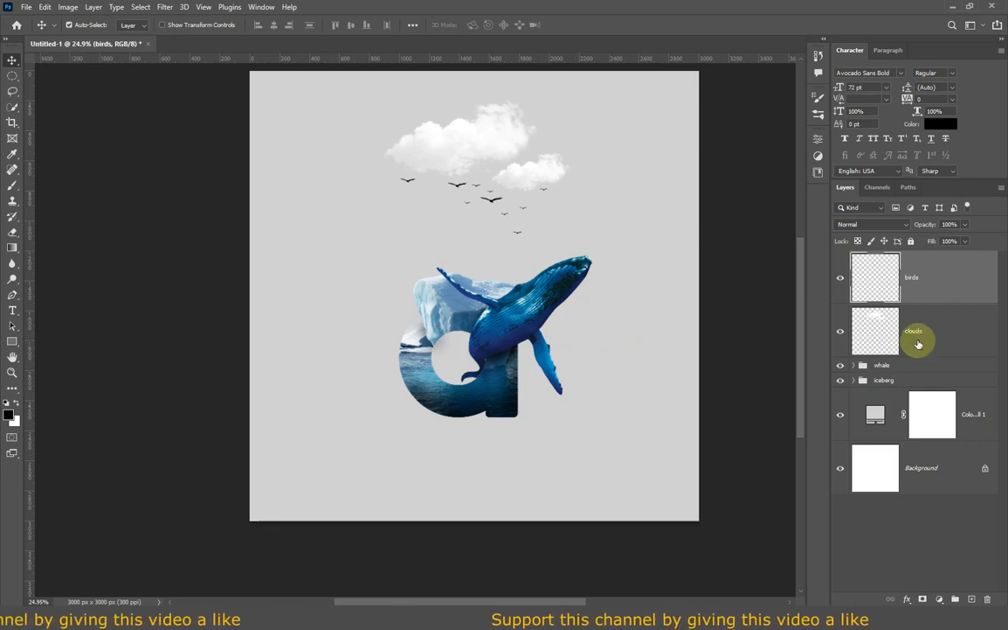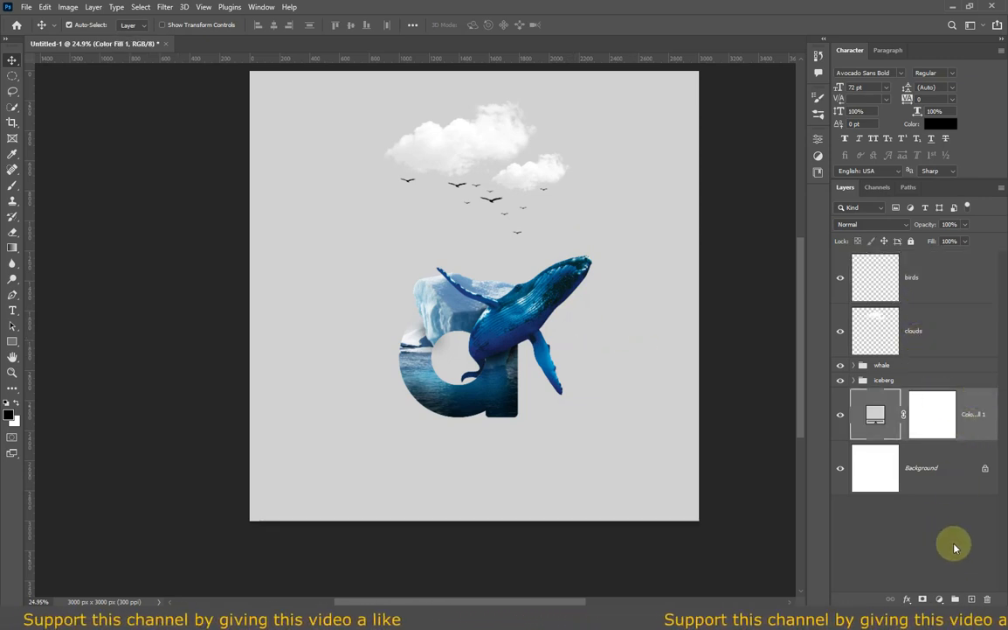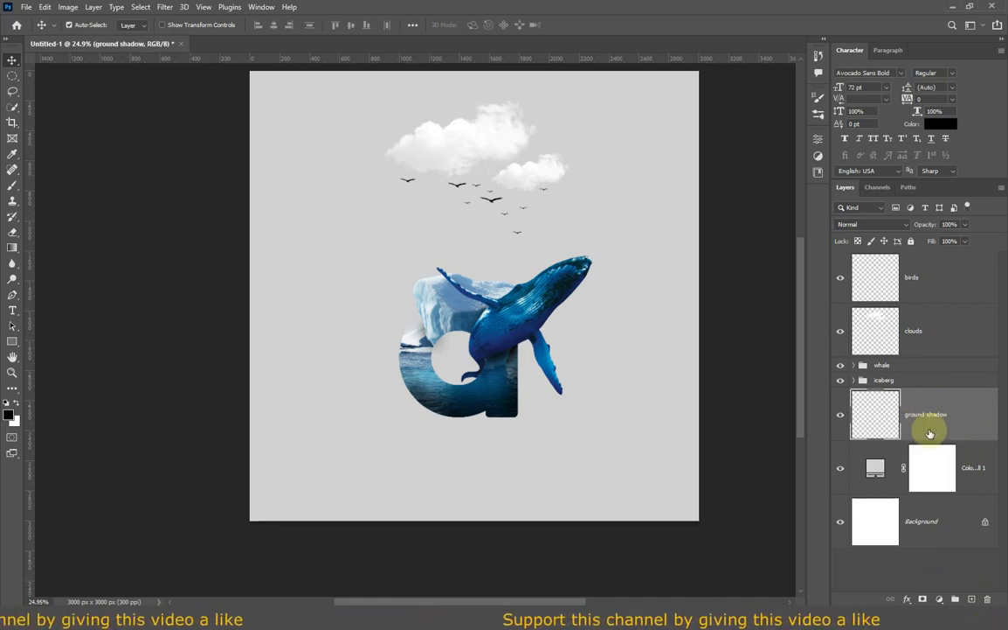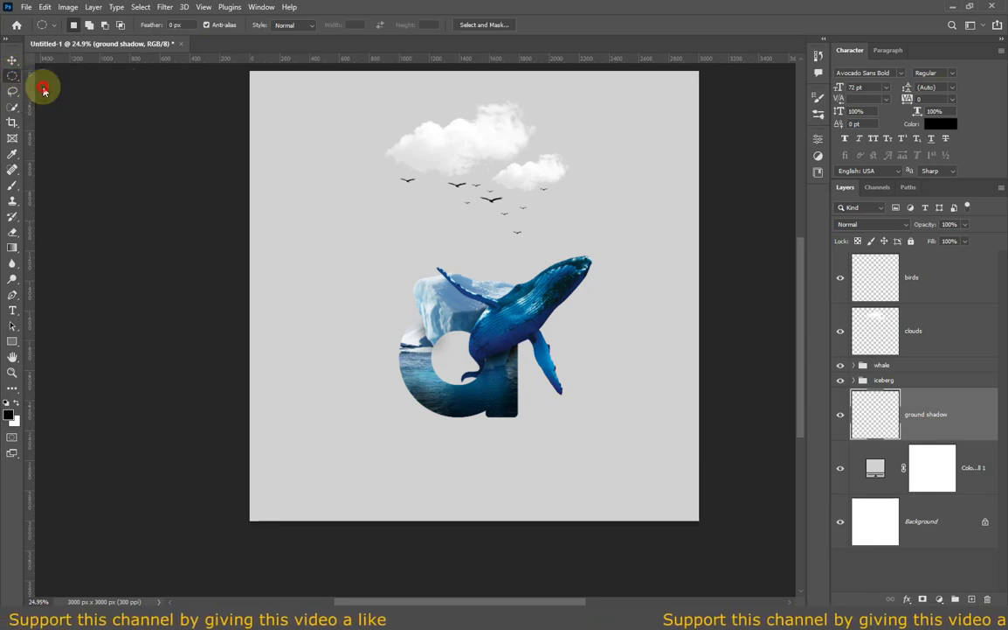The final step is to create some shadows below the whole image. So create a new layer below the iceberg group and rename it as the ground shadows. Using the elliptical marquee tool, draw a circle and fill it with black using Alt plus backspace key.